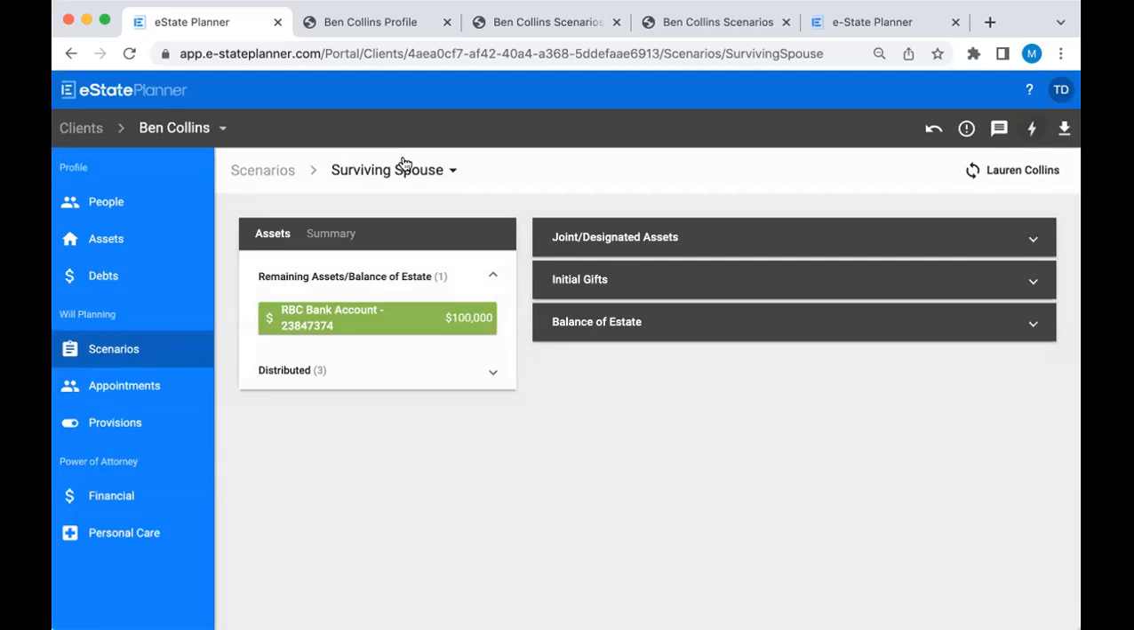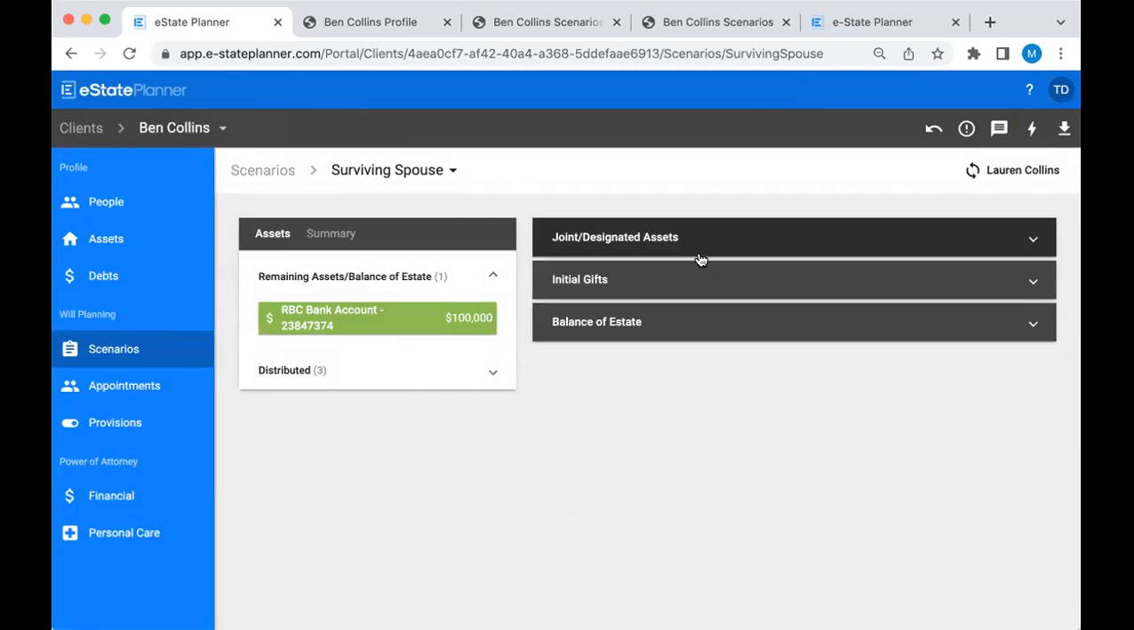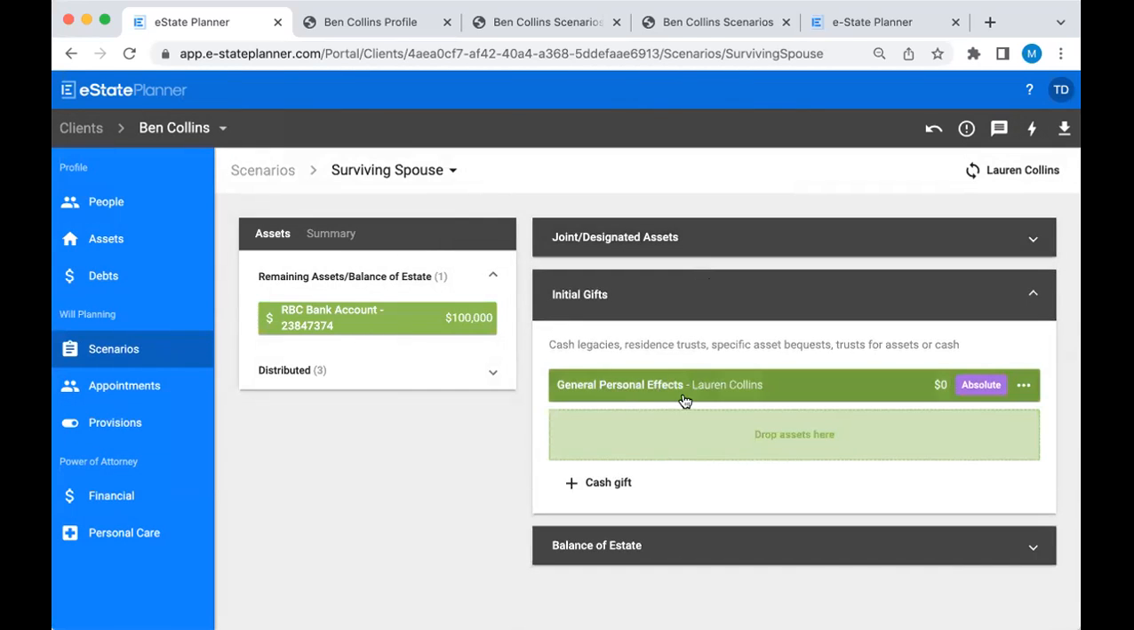And now we're going to see what's happened. So we're still in that surviving spouse scenario. What it's done is it's given the RSP and the home to Lauren to show that they're falling outside of the estate because they're joint or designated. Initial gifts, it's given the general personal effects to Lauren because that's how you generate that special sort of disposition of personal effects clause to come up in the will. You gift the general personal effects in the initial gift section.